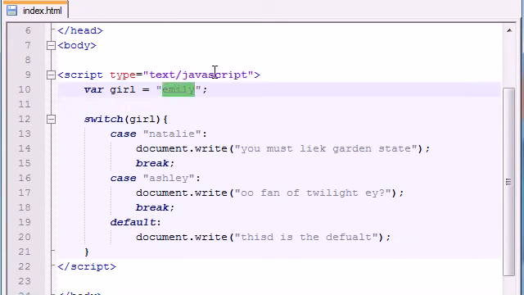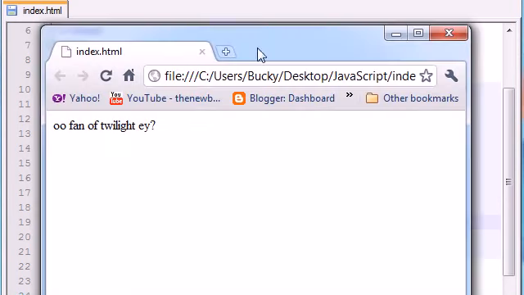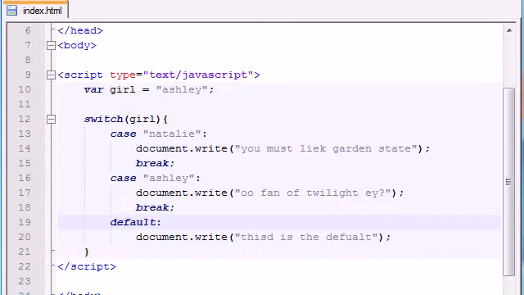So now let's go ahead and give it Ashley, just like that. And now go ahead and save it. And it's going to say, all right, does Natalie equal Ashley? Nope. Does Ashley equal Ashley? Well, indeed it does. So I'm going to go ahead and print out this, just like it told me. And then I'm going to go ahead and break. So no need to even worry about this at all. So let's go ahead and save it and check it out. Ooh, fan of Twilight, eh? Ashley Greene? Not bad.